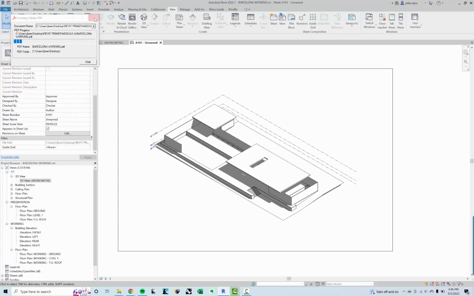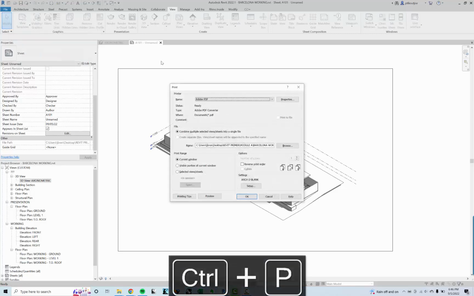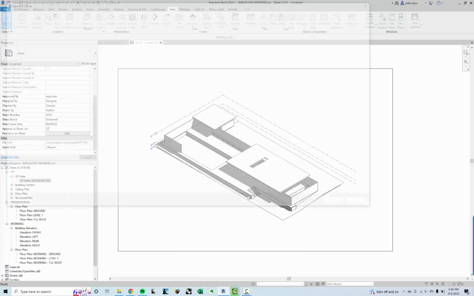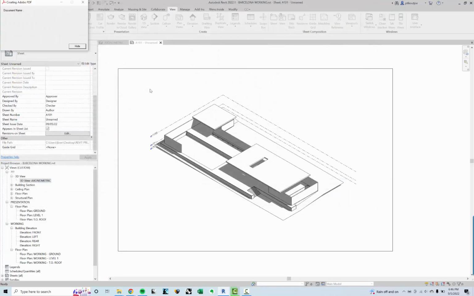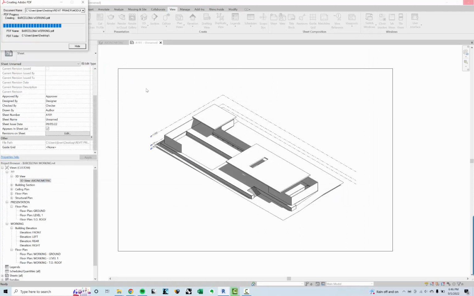Sometimes it gets a little stuck like that. I've found that if you just do it again, it'll go. Hopefully. Yeah, there we go.